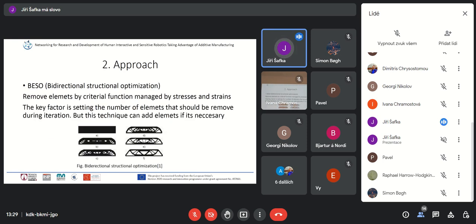The second one is bidirectional structural optimization. This is much better for topology optimization because the main advantage of this approach is that you can add elements if they need to be added into the volume that you are running the simulations on. So if there are some high stresses, the software or the approach can add some elements, and the next step will be with much better results.